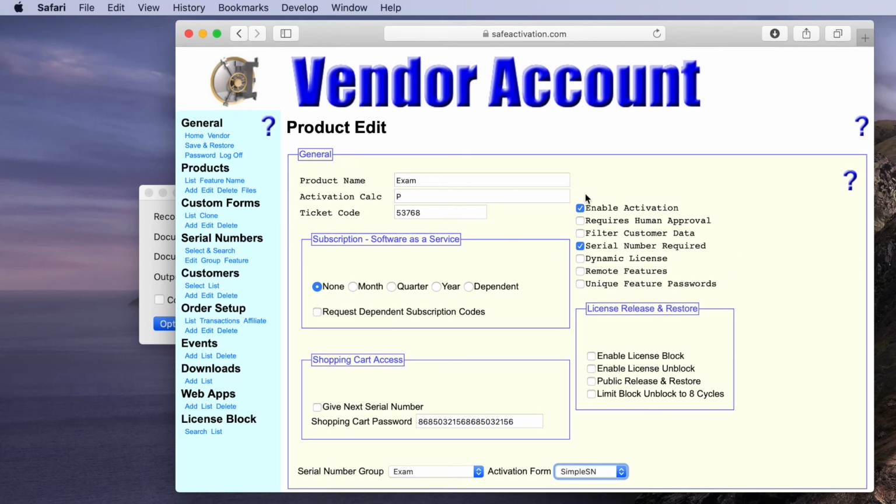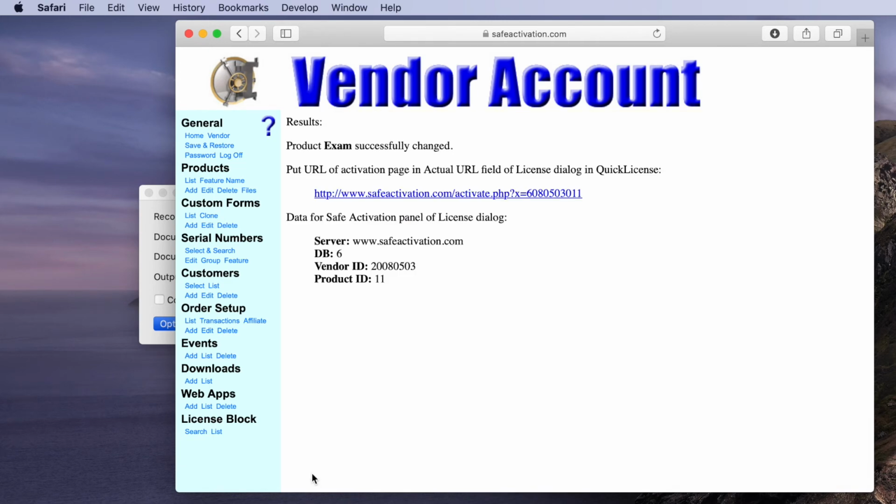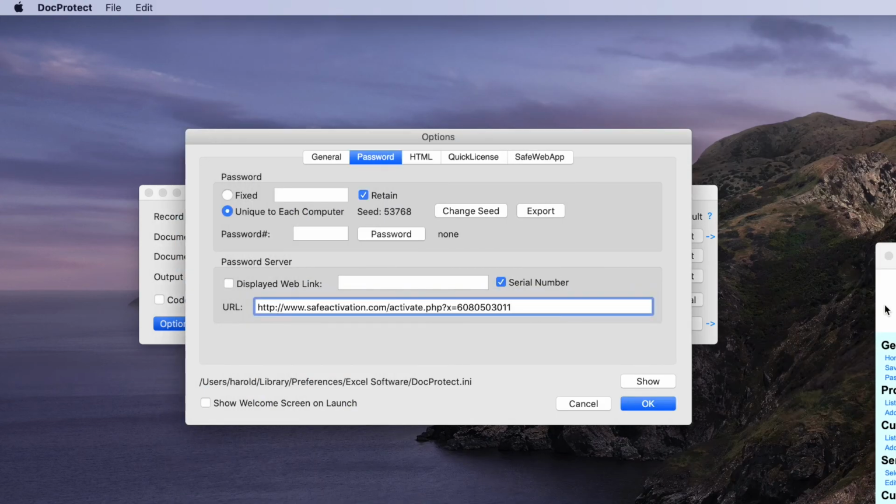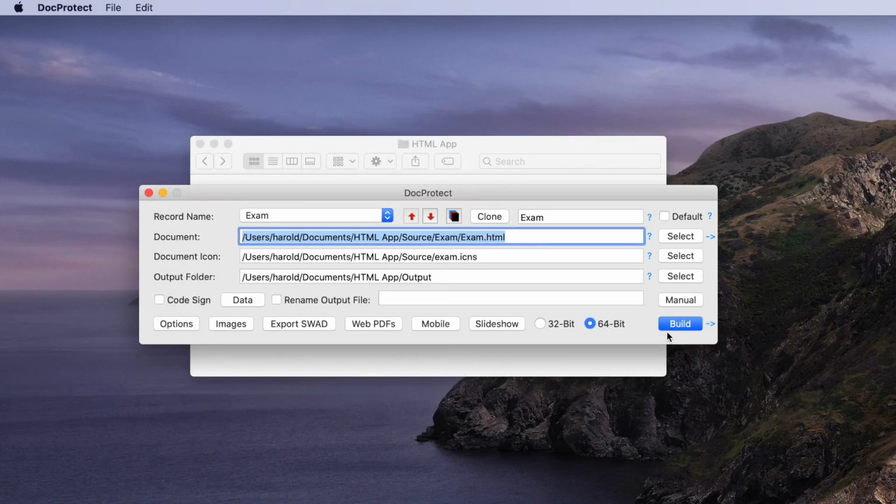There are a couple of other screens we've already set up. Since we're doing serial number activation, we've linked our product to a list of serial numbers that we've already generated, and we've also linked to an activation form that controls the activation process. Once everything is set up, it gives the URL that we need to put into this field. And now we're ready to generate our serial number activated product.